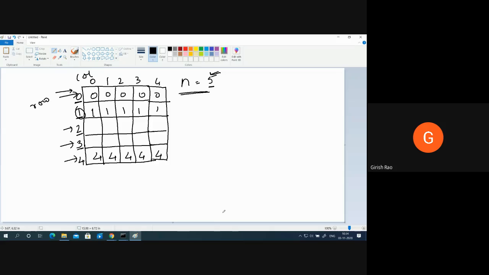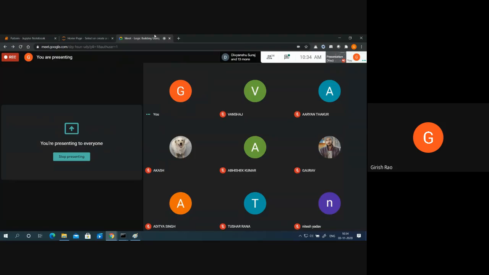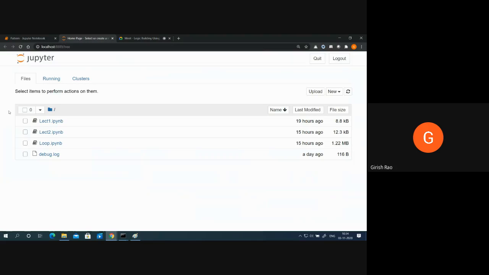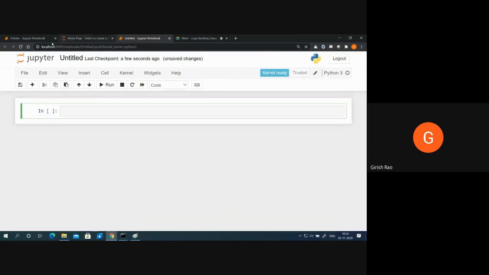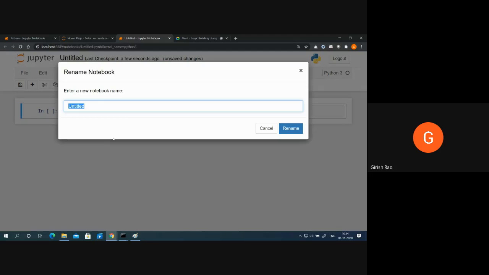So let's come back to this particular page. Okay. And let's click on the new. What we want? We want a Python 3 notebook. Okay. I will change this to patterns 1.